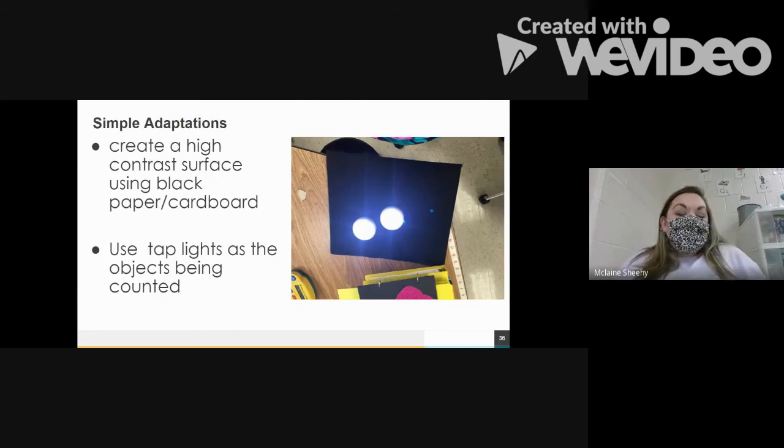And we were also looking for ways to expose them to math concepts that were correlating with their ASOLs and even some of their grade level peers, what they were learning.